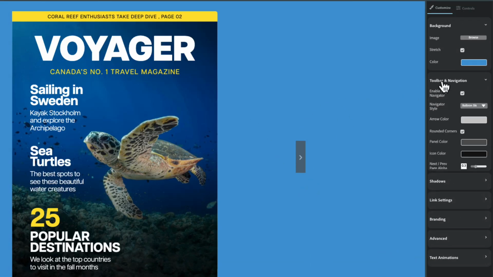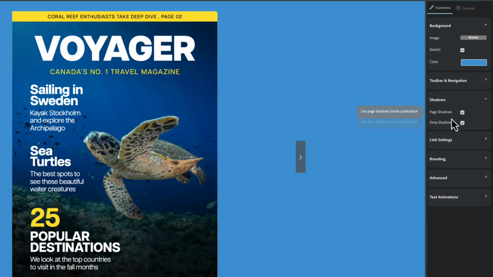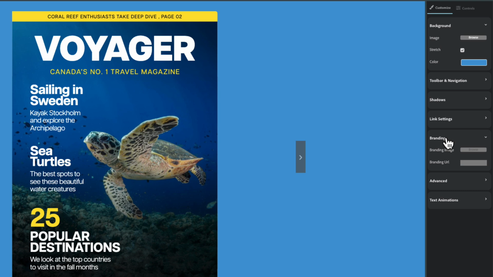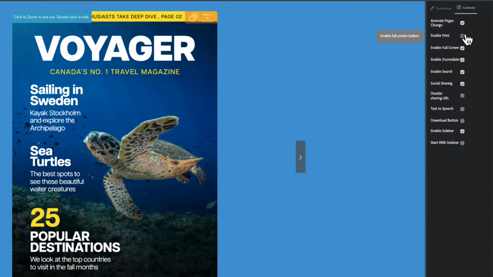If I click on toolbar and navigation, you can see there's some navigation options and user interface options for colors, panel colors, icon colors. You also have the option to turn the page shadows off or on. You can see that they're on. I do like that, the drop shadow as well. Under link settings, you can change the color of the links and how that'll look in the publication. With a paid plan, you can choose your branding style. And there's some advanced and text animation options as well. If I make my way back up to controls, you'll see some other user interface, user experience options.